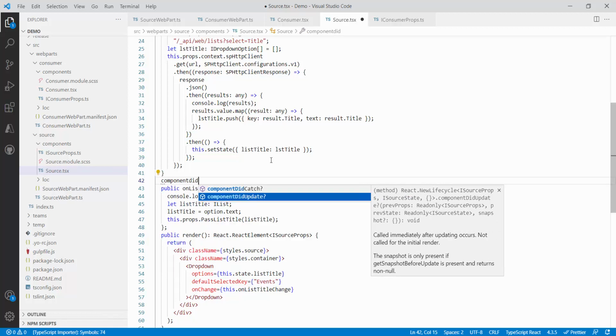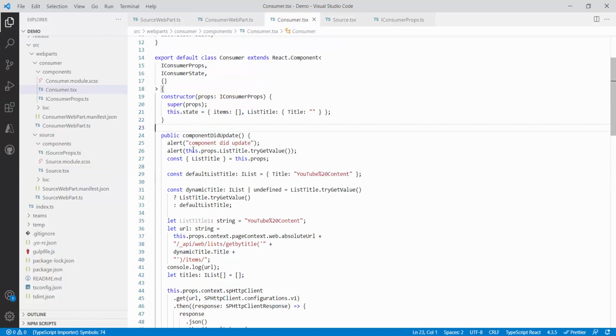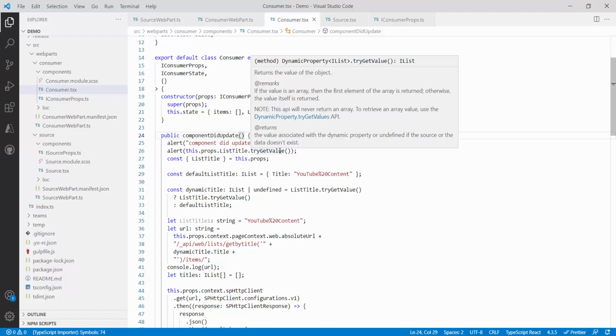Component did update, and over here you can see it has parameters called previous props, that is read only, previous state read only, and snapshot. So we will use these parameters, which will give us the previous property and previous state. Don't get confused, let me show you. So I'll jump to the consumer.txt file. Over here I will mention these parameters which I will use.